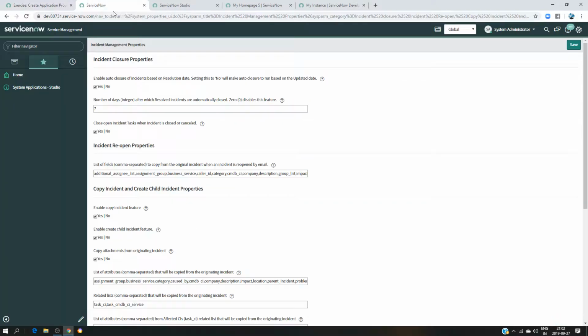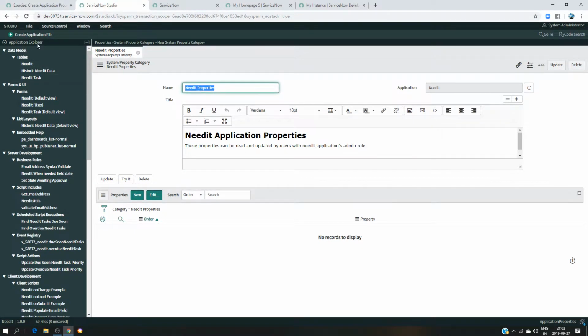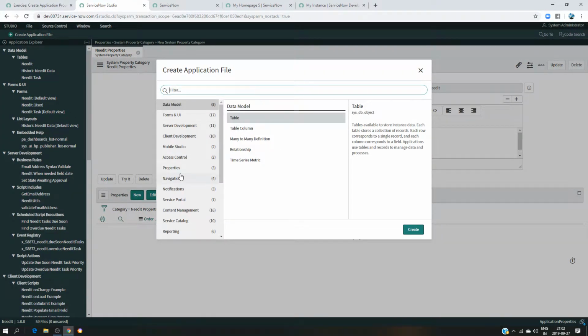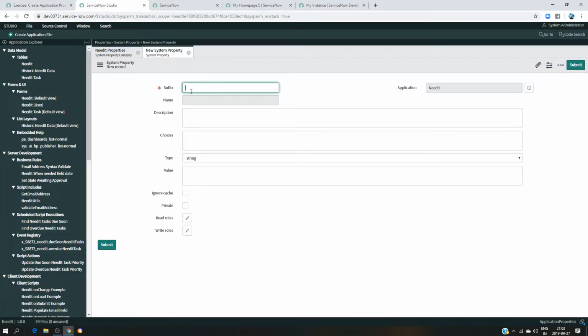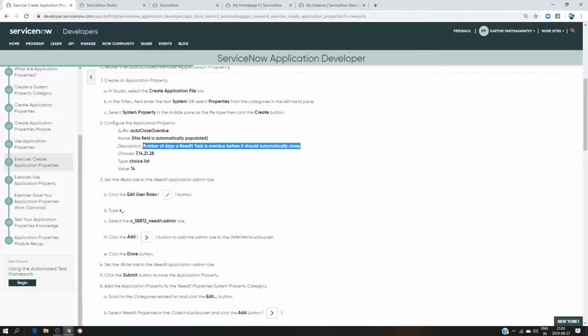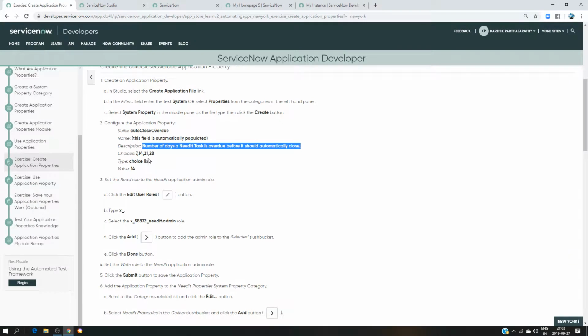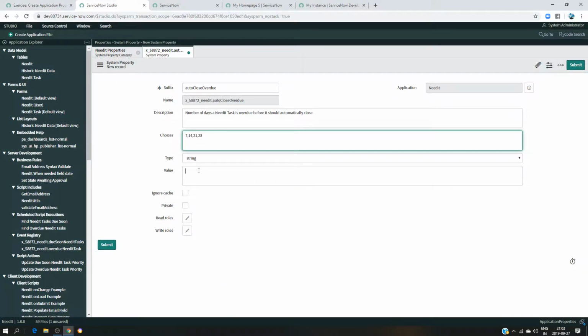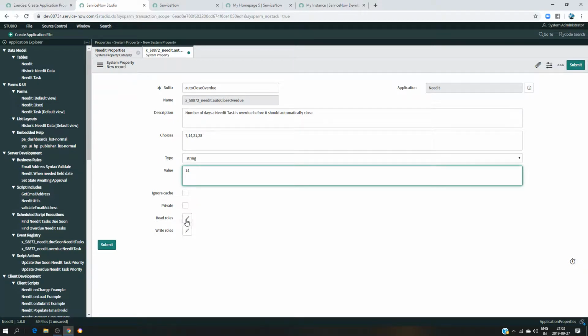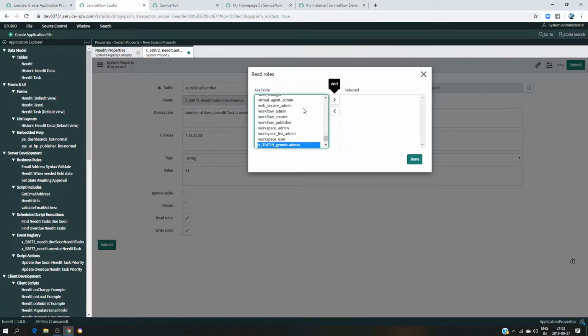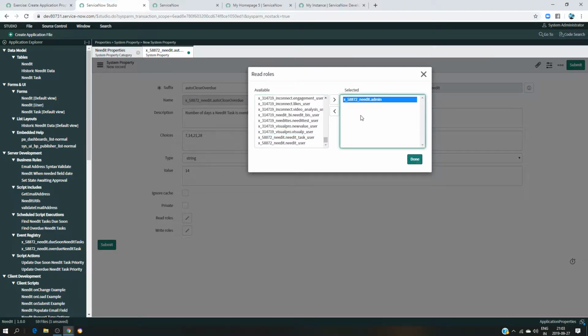So auto close value, and I'm going to click on here, property, system property, create. So this is the title. I'm just going to copy paste the text, and this is going to be choice values, choice list. So here is going to be this one. I'm going to put 14 days. I'm going to make sure that this one is accessible only for the person who has the admin role, NeedIT admin role.